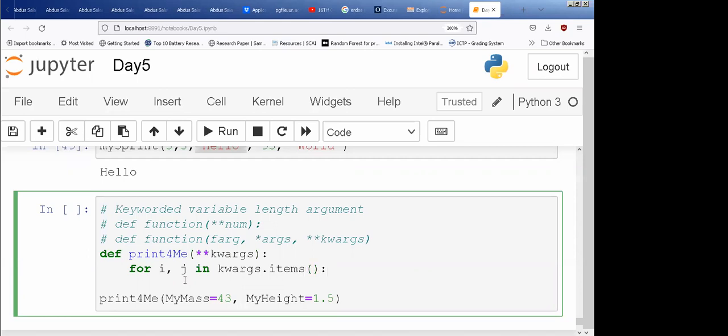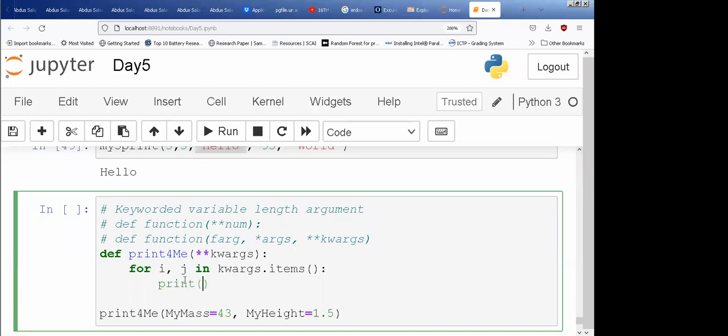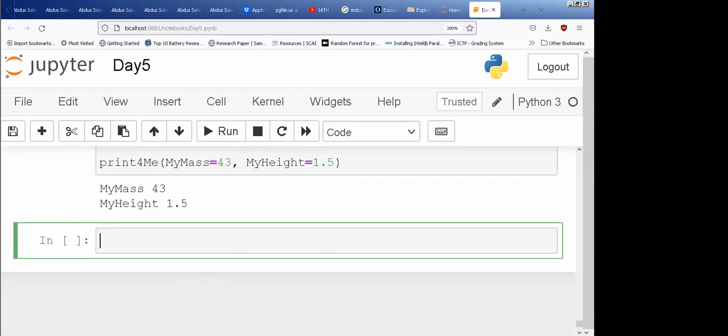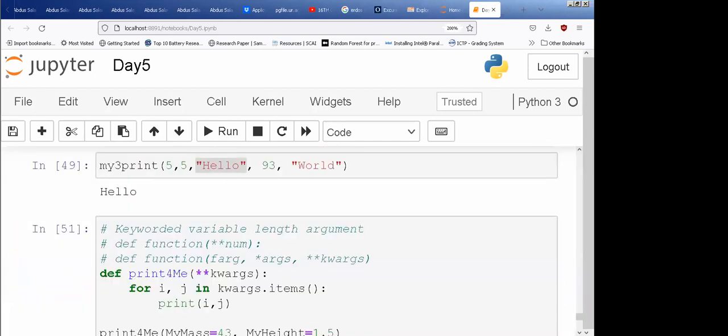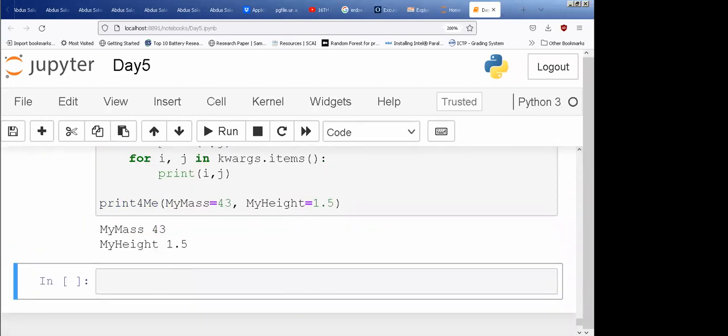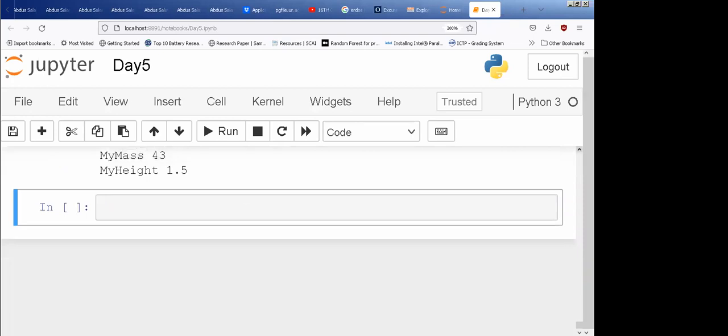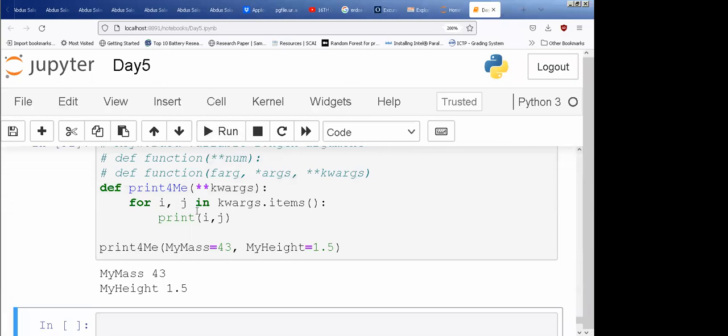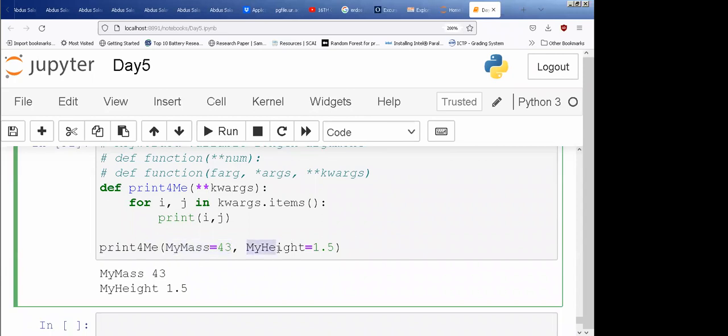I'll access it this way. Then I'm going to print. Let's see what this code is doing. I'm using a keyworded variable argument list. I'll pass these arguments to it, and then I use this just like you would for a list. This first one is like the key, and this second is like the argument.